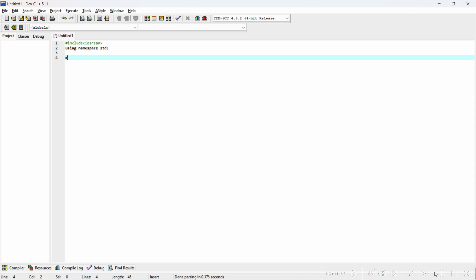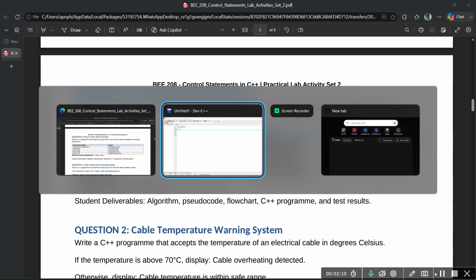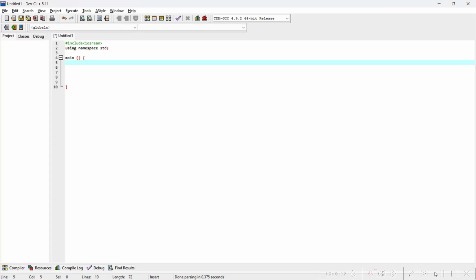And then we have our main, and then we open our curly bracket. That's where our work will be done. So according to the question, the program must accept power factor from an electrical load. So that means the user must input a certain value, which is the power factor of the item.